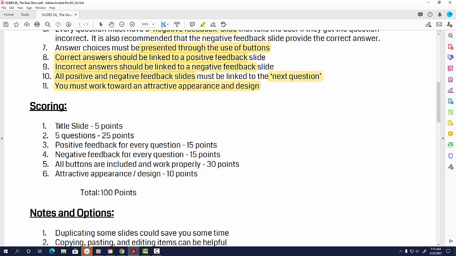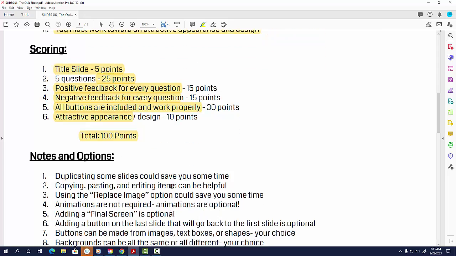Scoring works this way. It's a lot of points on this one. Title slide's worth 5 points. 5 questions, that's 25 points. Positive feedback for every question, 15 points there. Negative feedback for every question, 15 more points. All the buttons work, 30 points there. That's very important, that the buttons work. And then the attractive appearance, 10 points there. That's a total of 100.